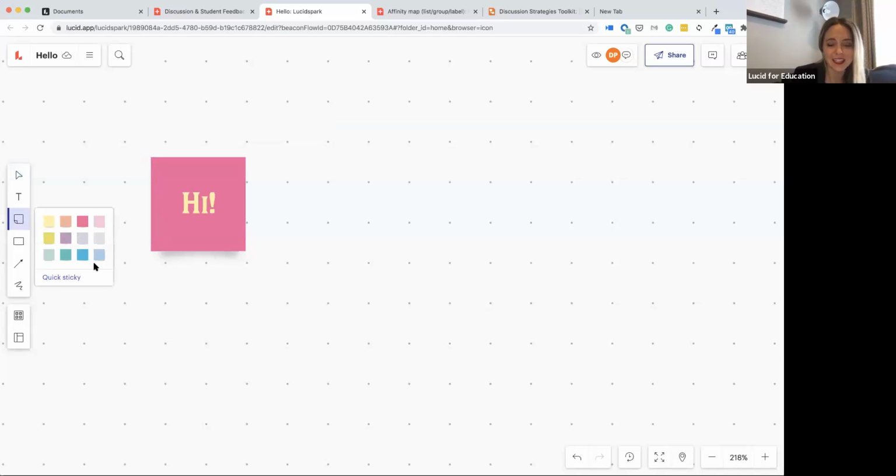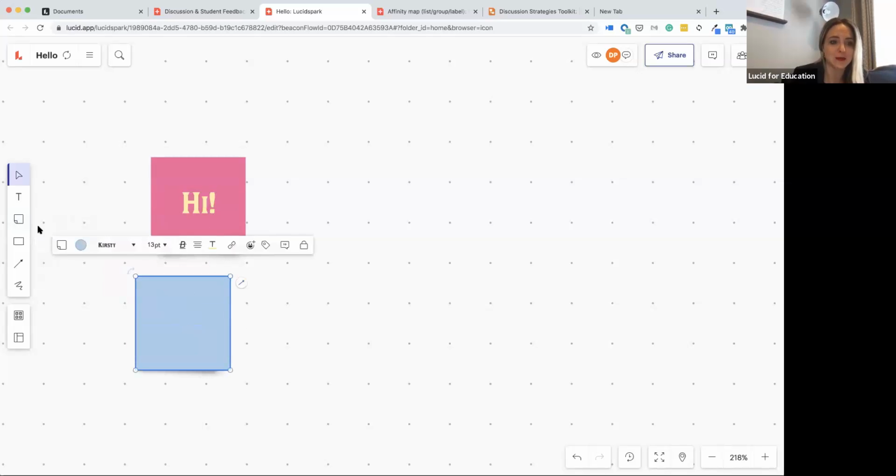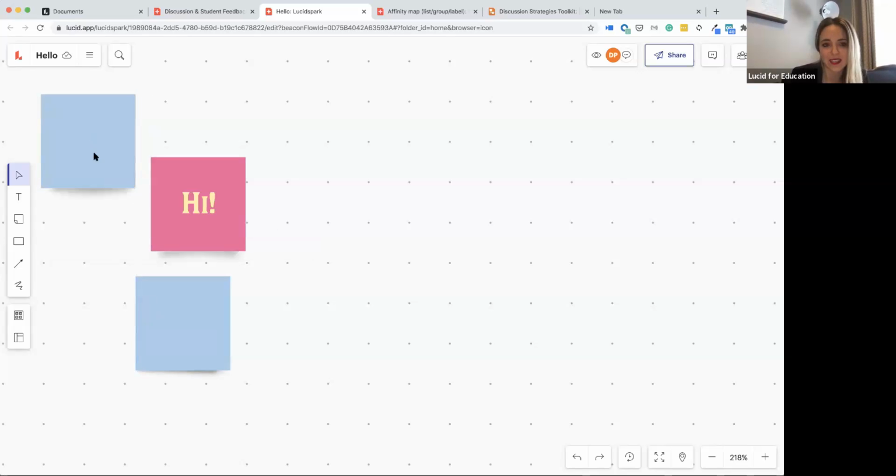We can click on it and choose different colors as well. But it can be just as simple as clicking, dragging, dropping onto the canvas wherever we want it to go. The second tool that we'll look at is, let's say we don't want to use sticky notes, but we want to get text ideas out there.